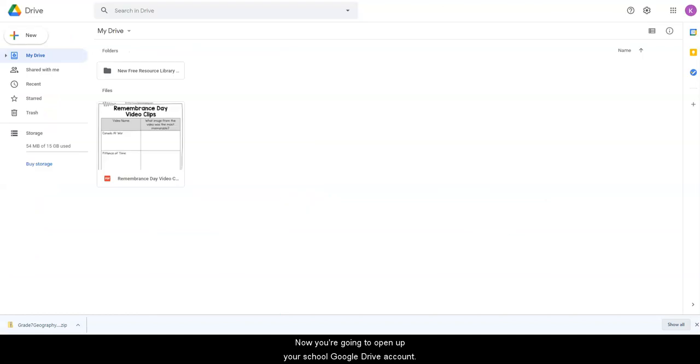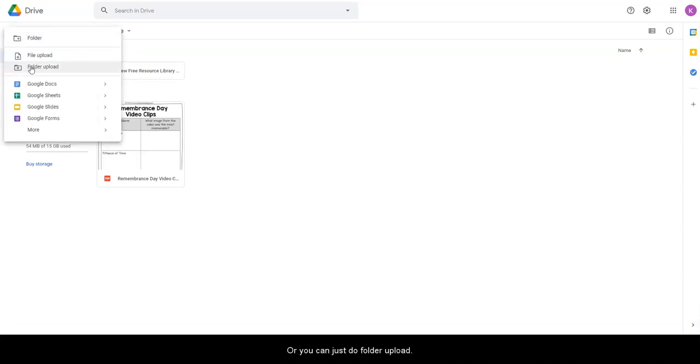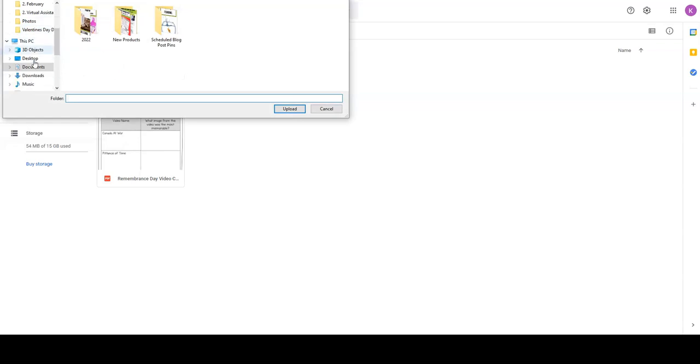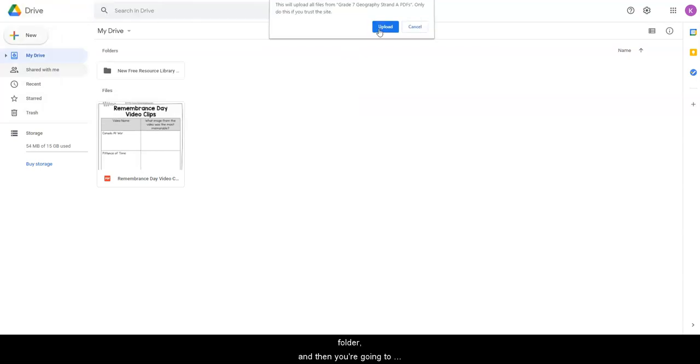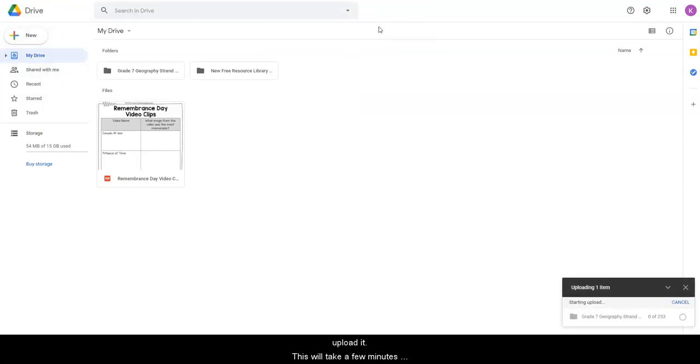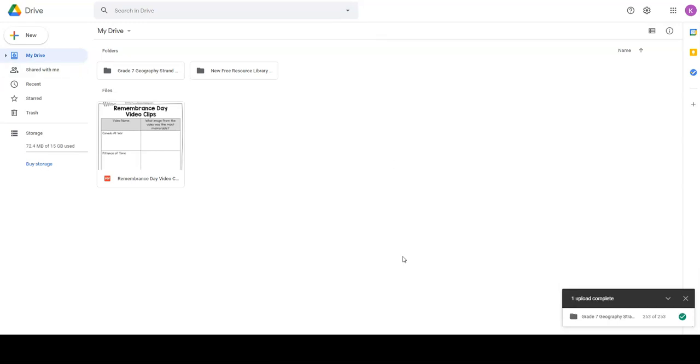Now you're going to open up your Google Drive and you are going to drag and drop that folder, or you can just do folder upload. So you're going to go to downloads, you're going to open it up, and then you're going to find that folder, and then you're going to upload it. This will take a few minutes depending on your internet connection. All of the folders, the files in the folders have been uploaded now to Google Drive.